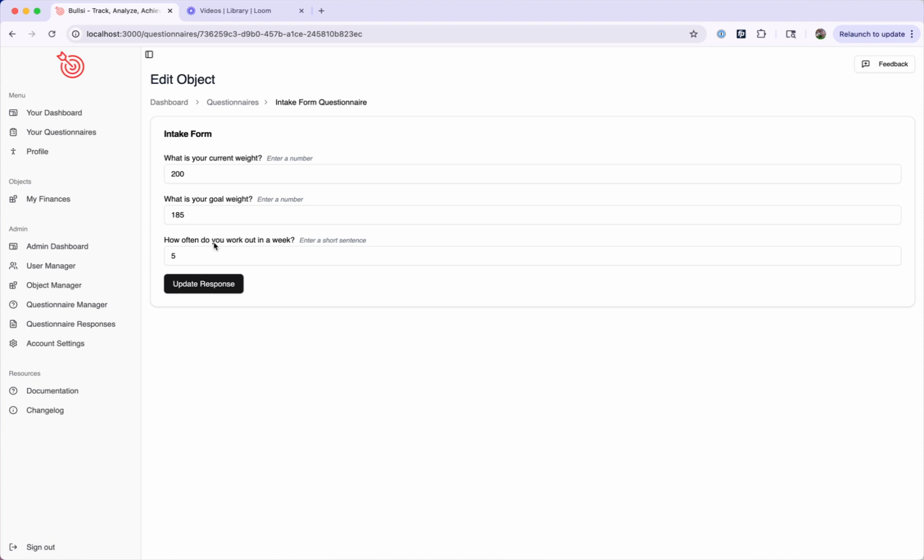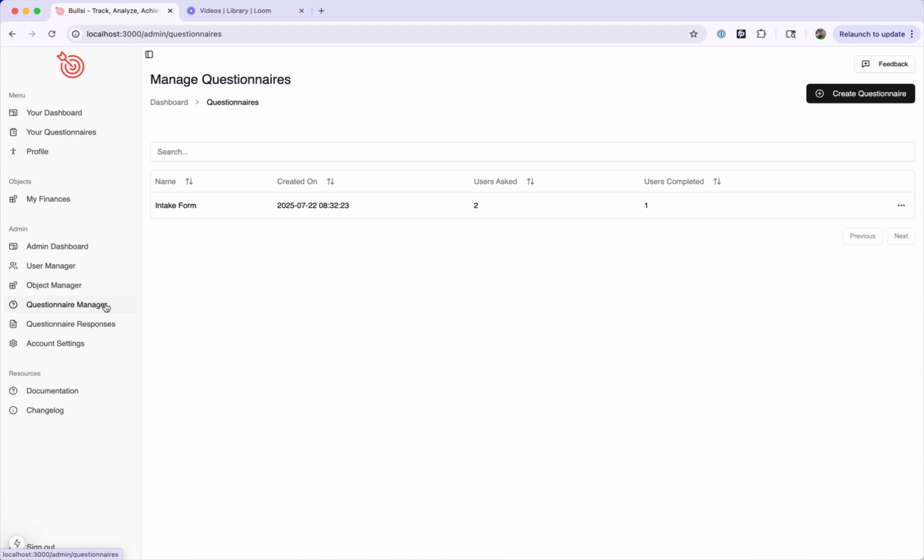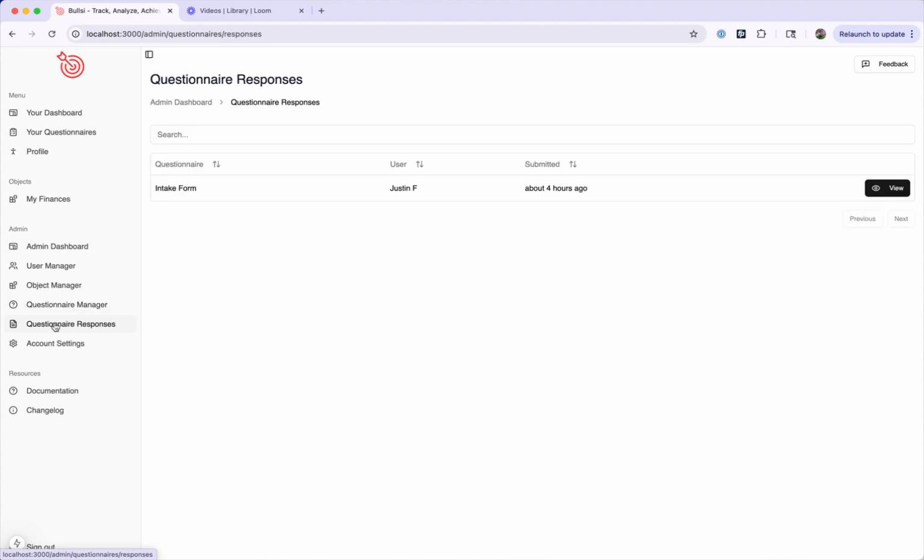Now, as an admin, again, you have the questionnaire manager where we created this questionnaire, and you'll notice there that you can see the amount of users that have been asked to fill it out and the amount of users that have completed it. And then you can go take a look at questionnaire responses to be able to see who's actually responded.